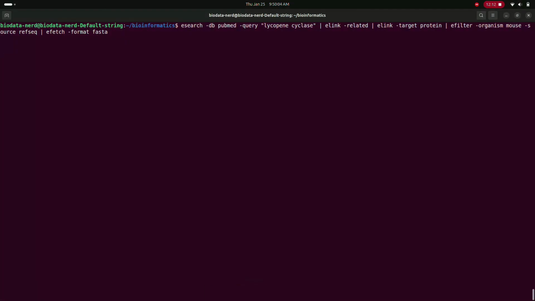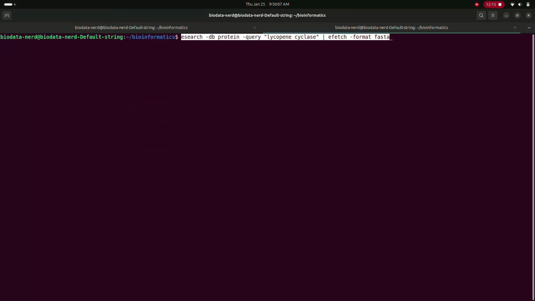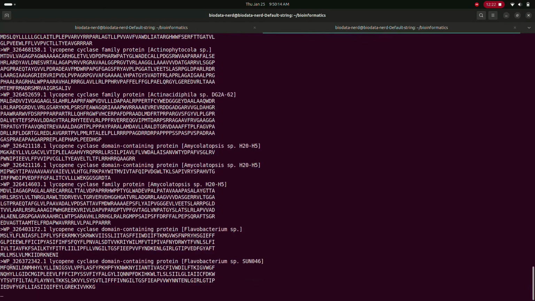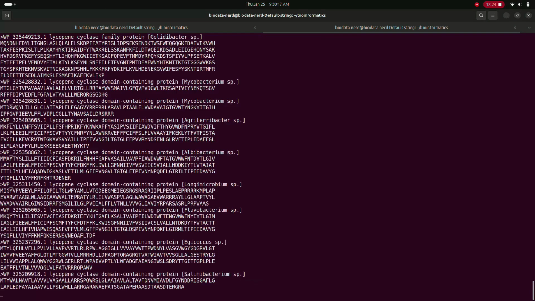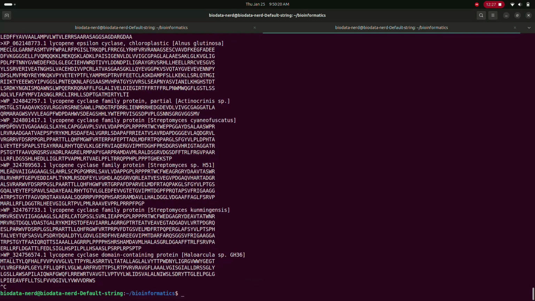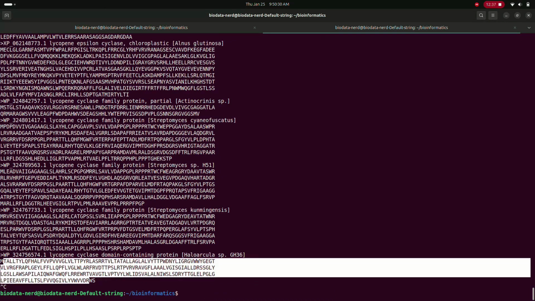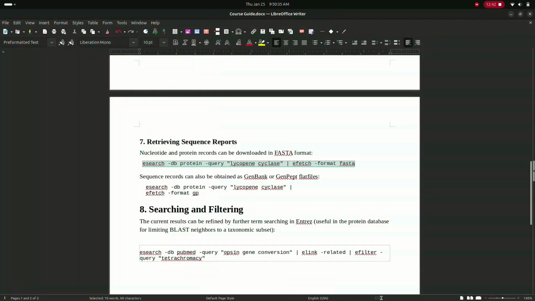If we open another terminal tab and paste our query, let's just wait if it is working. So it is working right now because it will generate some files. So here you can see, I'm just going to cancel this. Here you are seeing a lycopene cyclase domain containing protein from Herbula species G356, giving us the protein sequence. So just like this, we can also obtain the records from the GenBank as well.